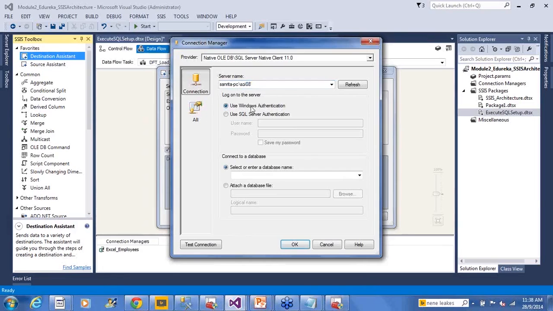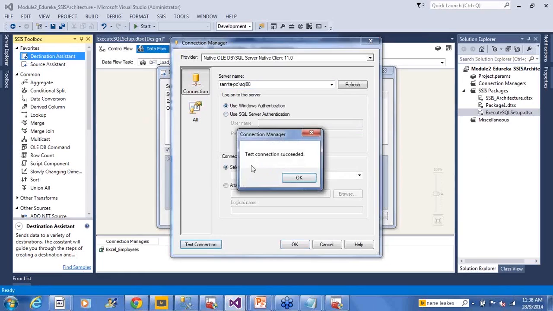I can use Windows authentication to access my SQL Server. As I told you, if you are having a username and password to connect to SQL Server, then you give your username and password here. Otherwise, you use the Windows authentication. And if the connection succeeded, you can do a test connection. It says test connection succeeded.